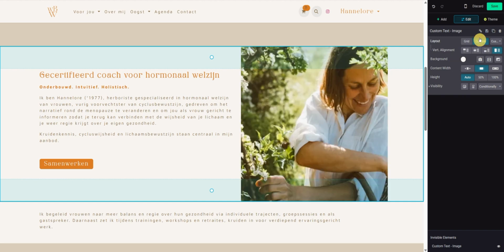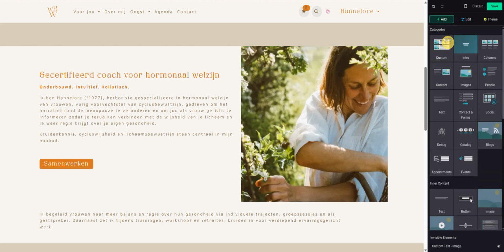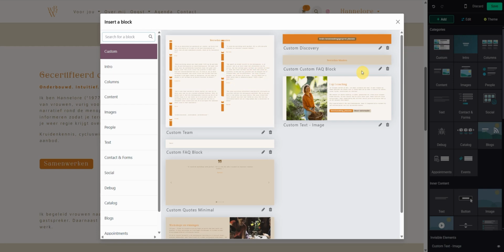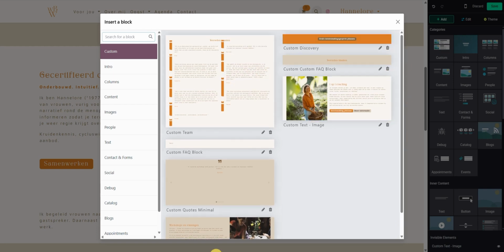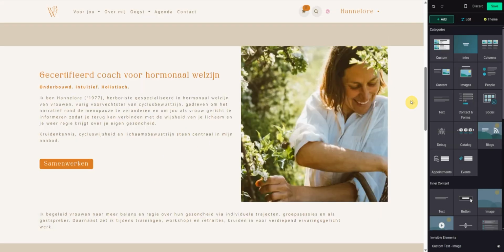And I can also over here save this block to use it anywhere else. So it is saved in the library. I can edit from here as well. So I have some custom blocks made over here, and I can just enter those in my page.